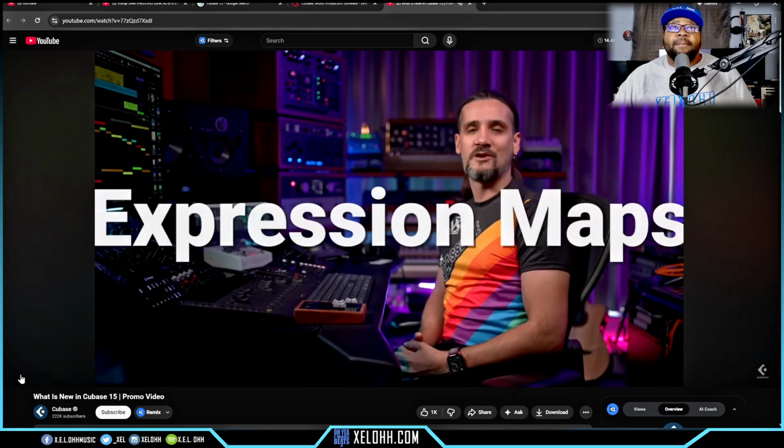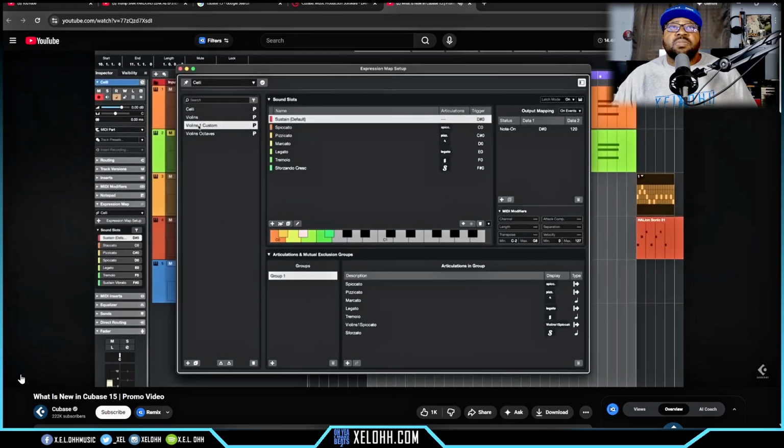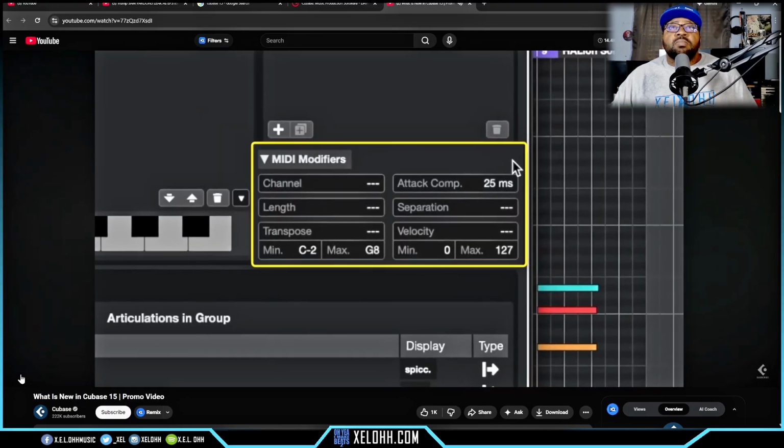The new expression maps. Expression maps have been completely modernized with streamlined setup, pair articulation, attack compensation.